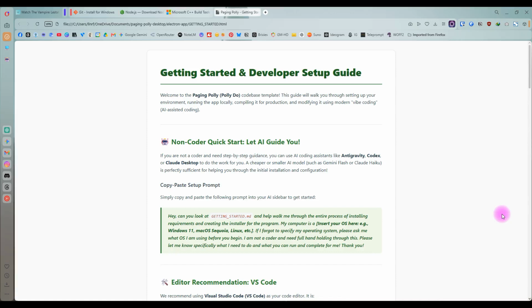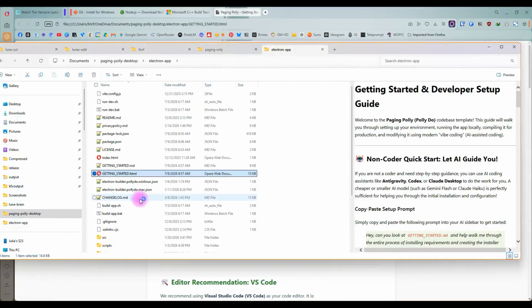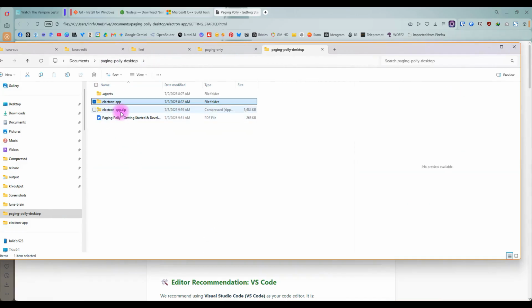Okay, so we're going to do the quick start for getting Paging Poly set up for your own code base on your own machine. As part of the files that you're going to get, you will be getting an electron/app.zip. This is going to be the case whether you're getting the Paging Poly suite or Paging Poly on its own, as you're going to receive a zip folder that'll say Electron app.